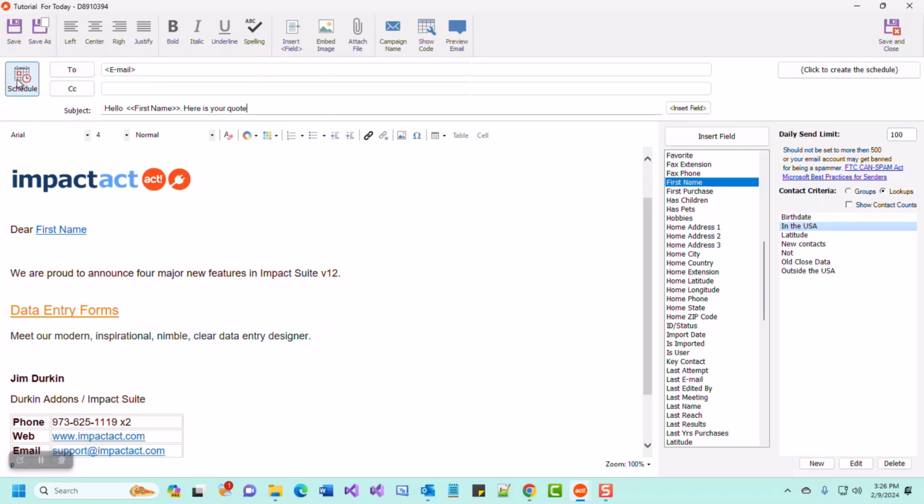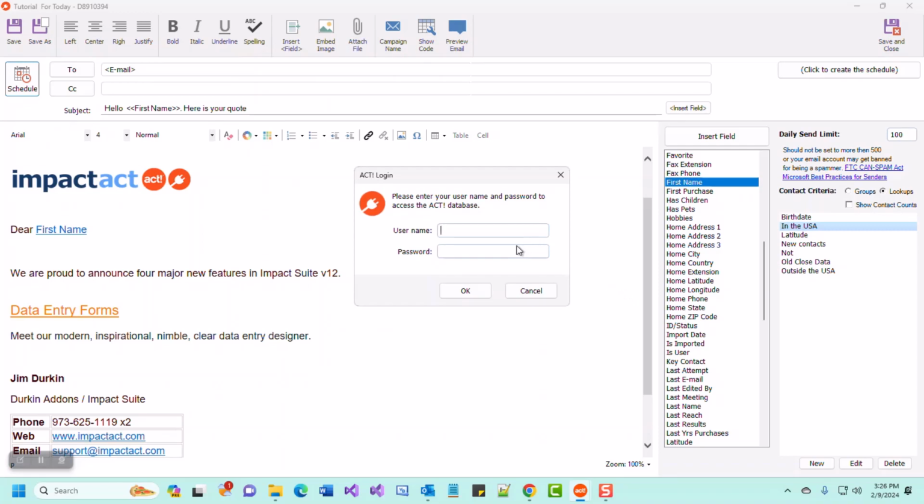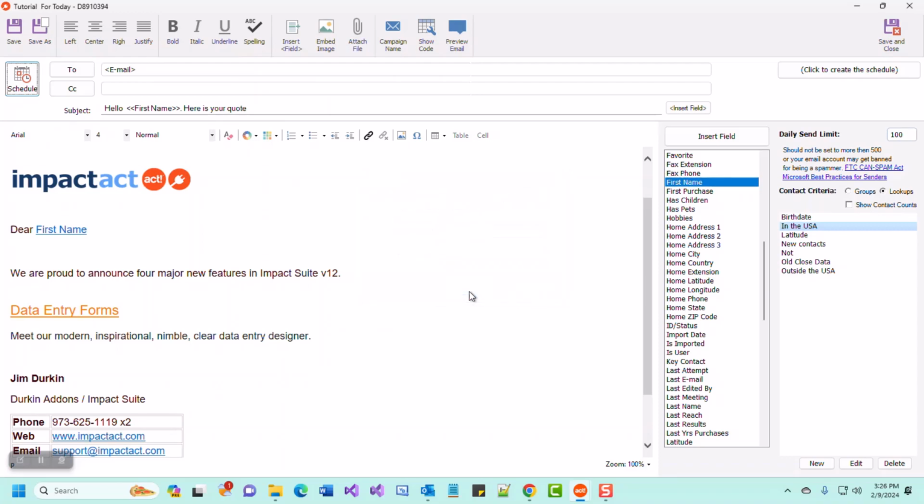The last thing is scheduling this email. If I click on this schedule button, it's going to ask for your username and password. That's because this email automation runs independent of ACT on your PC. So it could run at 4 o'clock in the morning when ACT is not even open. And under that condition, it needs to log into the database and it needs your credentials. So those credentials are saved with this email. So I'll just say okay to that.